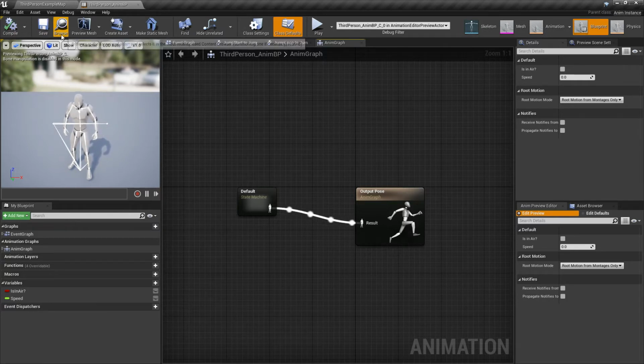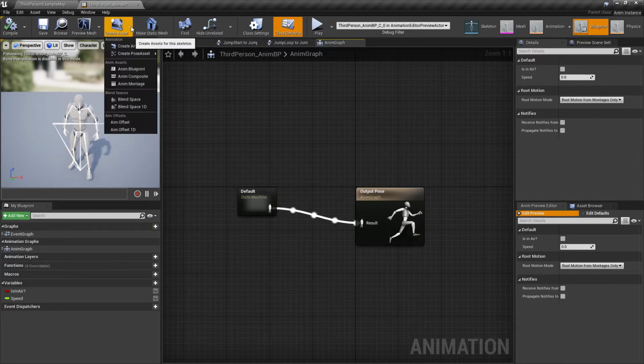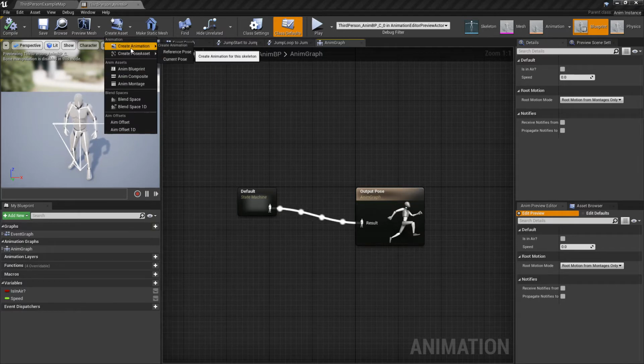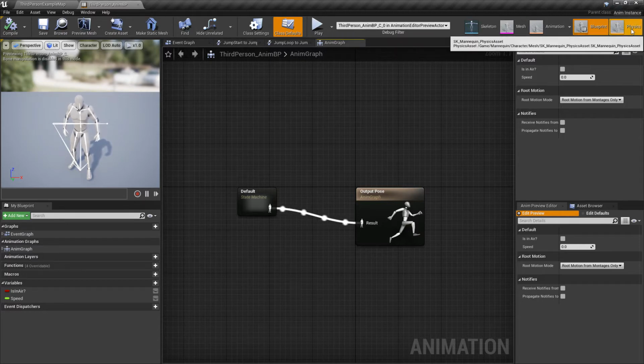So at our top toolbar, we have things like compiling and saving, since this is a blueprint. We can change our preview mesh if we have multiple ones. We can quickly create assets since we're in our animation windows. We can make a static mesh out of this preview pose. Since we're working in blueprints, we have things such as finding and hiding nodes, different class settings and class defaults, play, so we can test our project, our debug filter, and then our quick shortcuts.